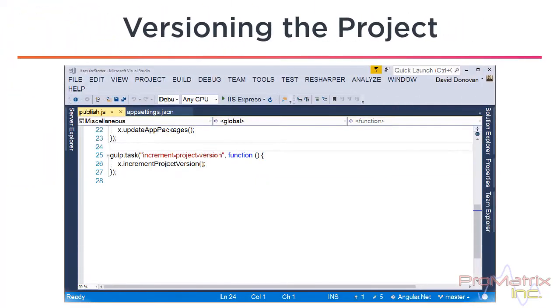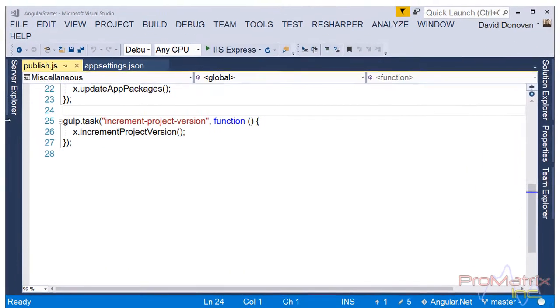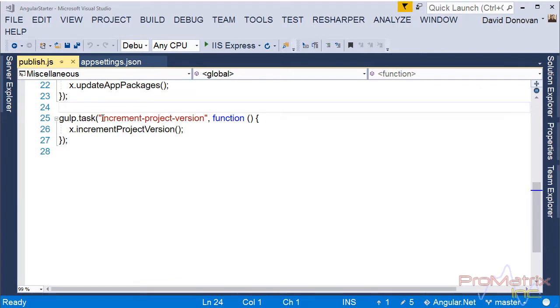Versioning the project can have some interesting challenges. One of the challenges is to get the version number as well as other information to the client-side code. I have found this method to be the most reliable and the easiest to implement, and normally I bind the Increment Project version to a pre-commit Git hook, but you can bind it to a build event as well.